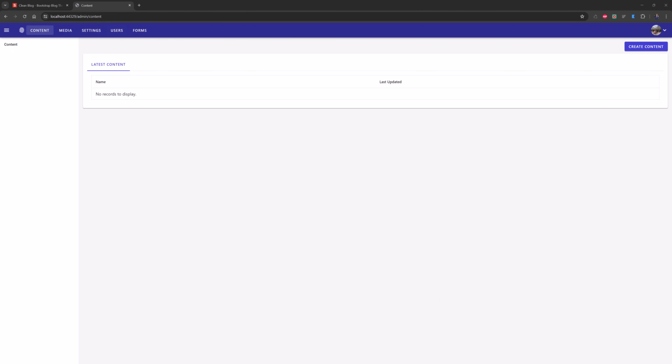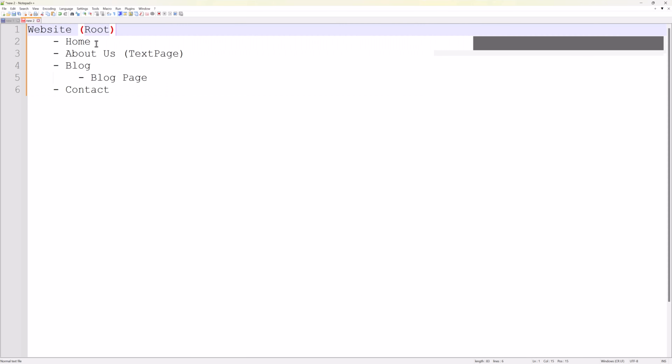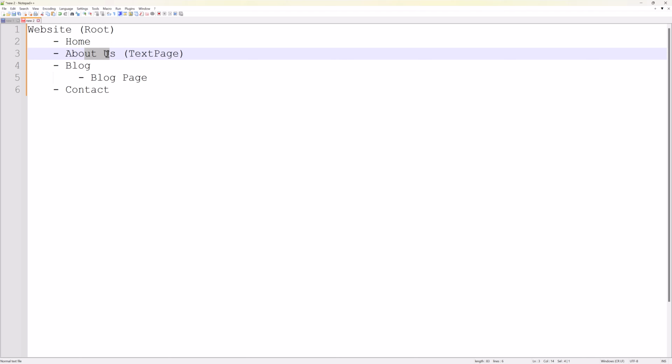So the site structure we want to build is going to be this. We're going to have a website, which will be the root item. We'll have a home page, and about us that will be a text page, so we could create different pages from that. A blog with a blog page underneath and a contact. So we'll have a structure like this in the tree. We tend to have the website as a root and the other pages as children. So the website has settings and other things which the other pages can use by traversing the tree.